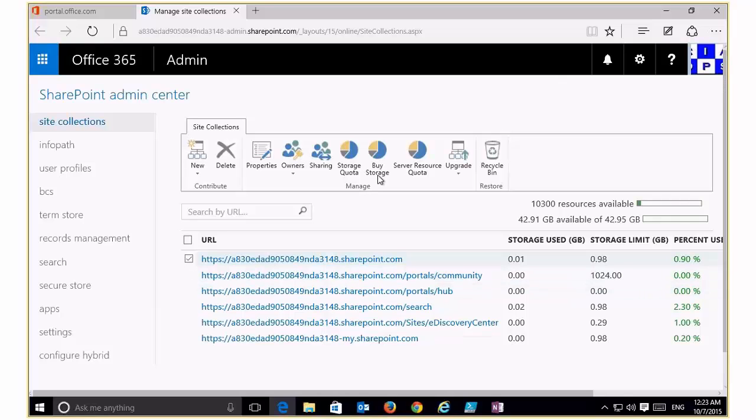As you can see, you can buy additional resources and you can set server resources. Now, if you decide to go in here and delete the site collection, which is an option here on the menu, it will send it to a recycle bin for 30 days.